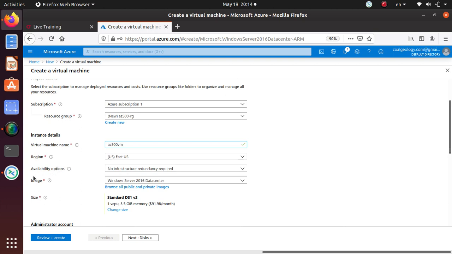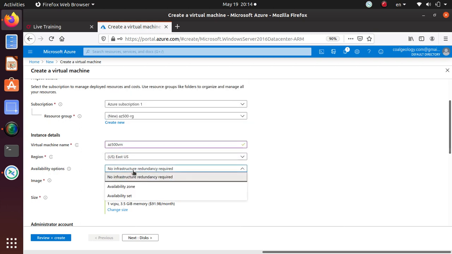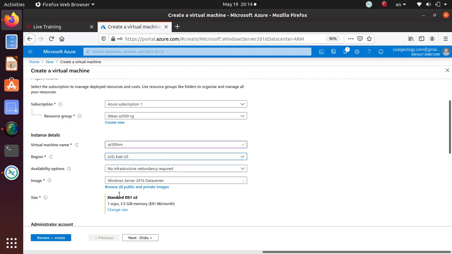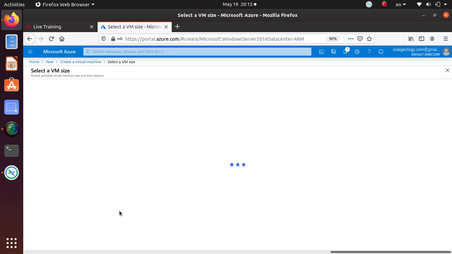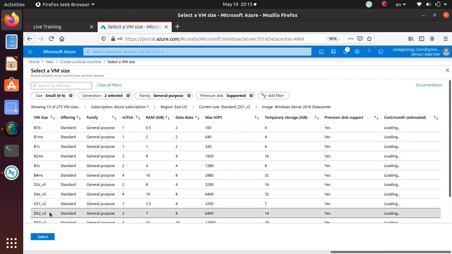Region is fine right now. No infrastructure redundancy required. That is okay with me. And anyway, at this region you cannot even have any redundancy available to you. If you want redundancy available, you at least have to go to some other region. So that's also not available at this time. Image is fine. For size, I'm going to choose one step higher. So let's choose DS2 V2.